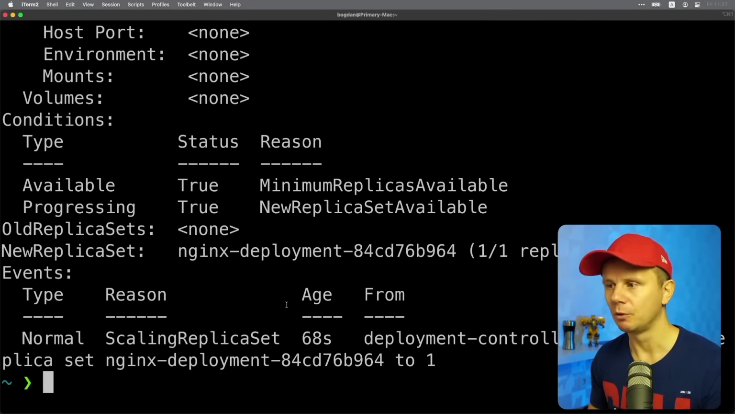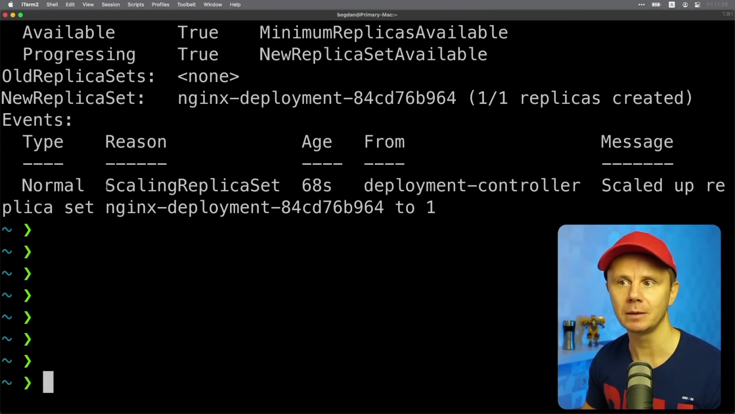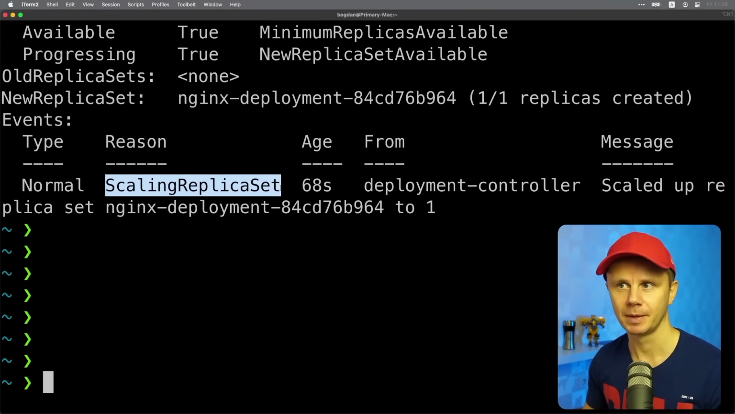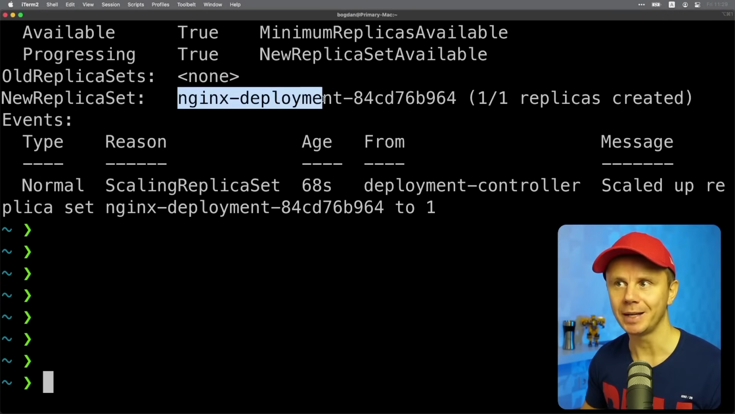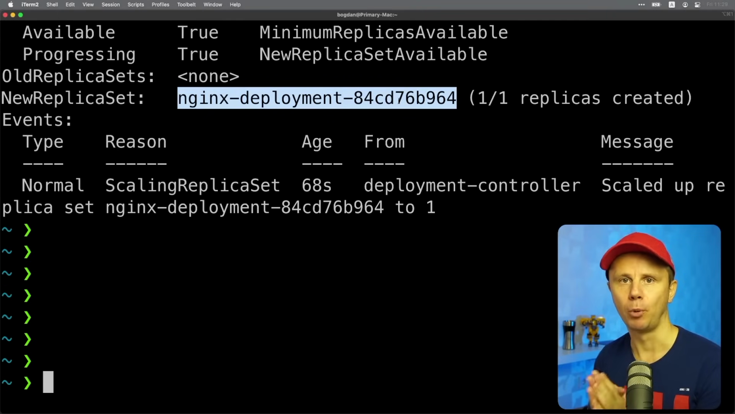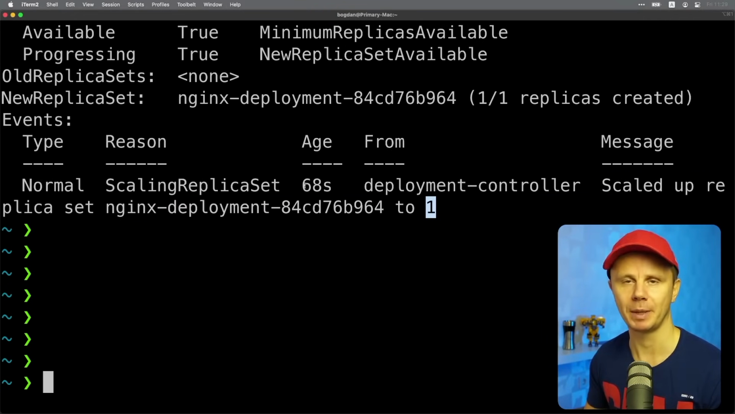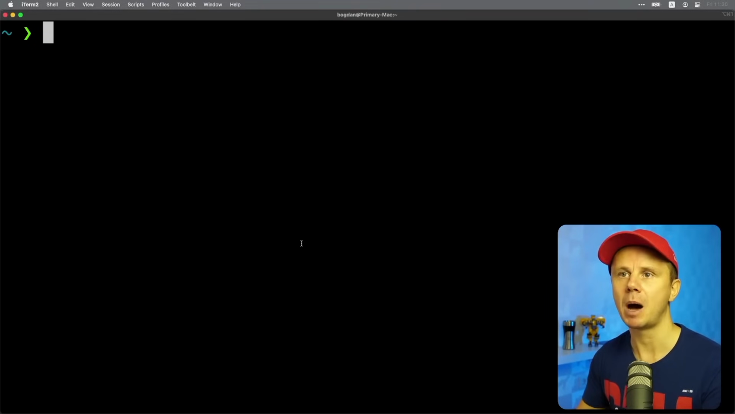Also, if you scroll a bit down, you'll find actual events related to this particular deployment. And here we see single event, scaling replica set. But what is replica set? A bit above you see new replica set, nginx-deployment and ID of the replica set. And replica set actually manages all pods related to deployment. Replica set is a set of replicas of your application, because you could create 5, 10, 100 different pods in the same deployment, and all of them are included in the replica set. And that's why here you see that such replica set was scaled up to 1, and one pod was created in this replica set. Great, these are details about this particular deployment.